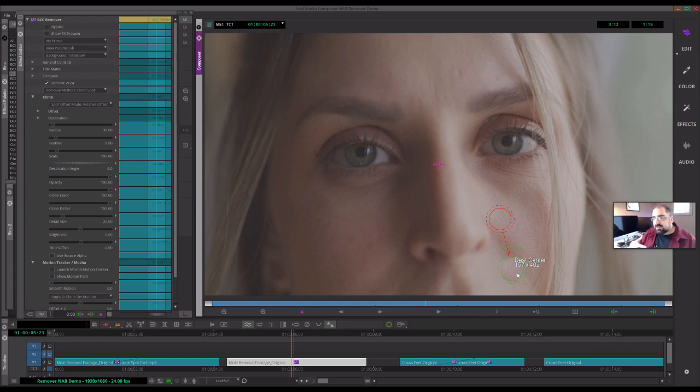If you're going to do something like an insert or remove, that's the time when you probably want to use Mocha Pro. But for something like this where we want to remove a little blemish, say her mole here, or maybe some of the little imperfections that we see up here, we can use this to very quickly go and remove that within Avid's timeline.